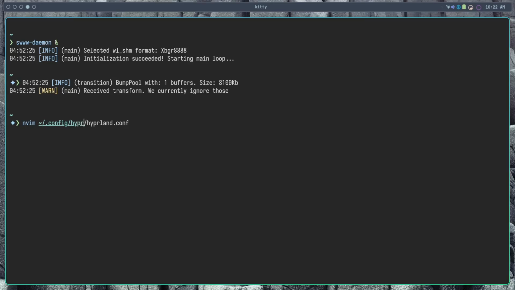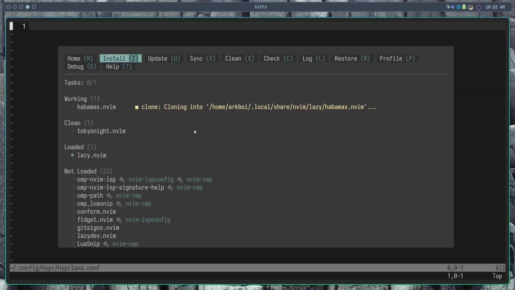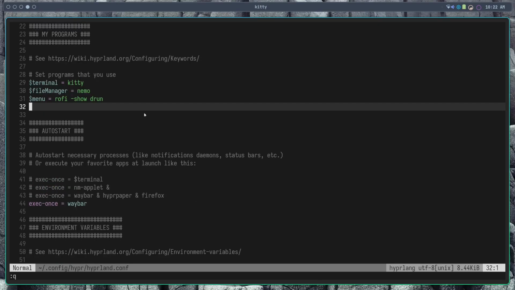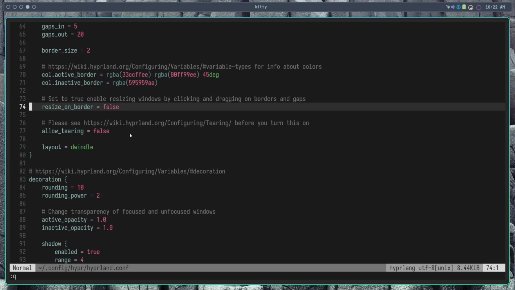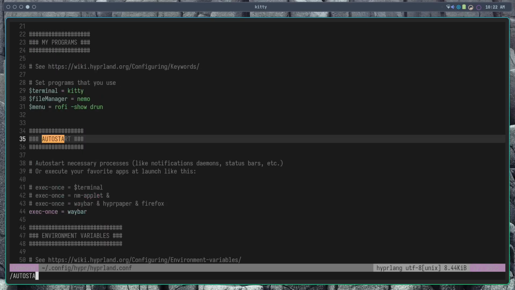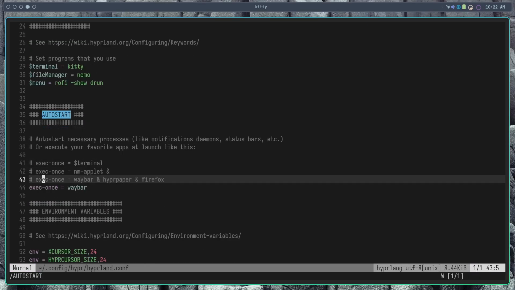We're gonna open up hyprland.conf, and yeah, I hate NeoVim. So we're just gonna open this up, go to autostart. We already added Waybar in here, remember? So we added Waybar, so we don't have to worry about that.